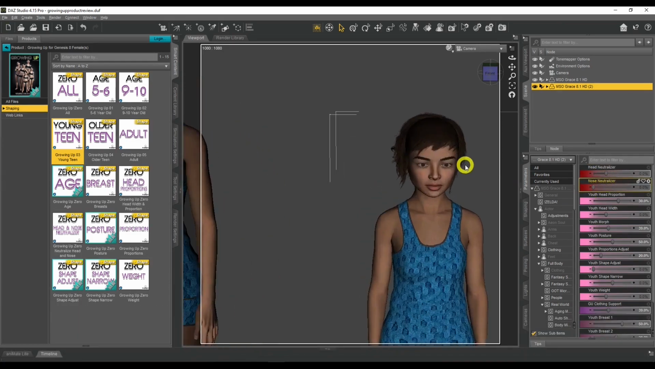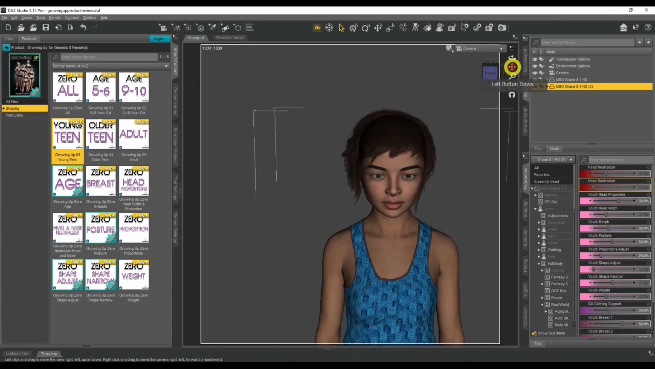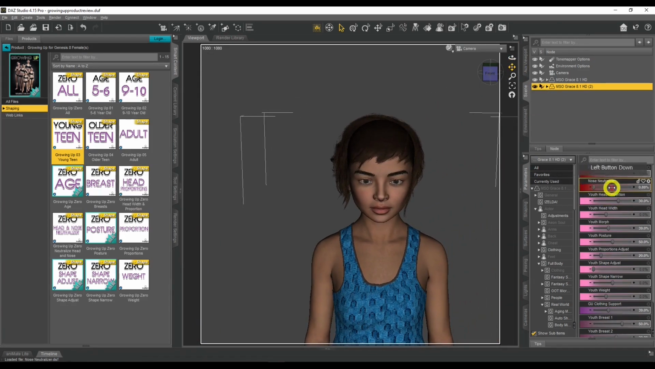The nose neutralizer, what that does, it changes the morph of the nose. So as I increase this, you'll see the nose change a bit. So as we grow up, the nose that we had when we were 5 to 6 years old, 9 or 10 years old, 13 years old, changes, right?